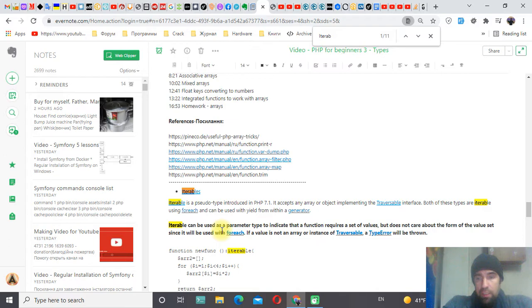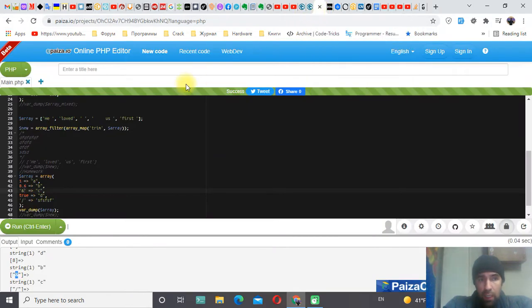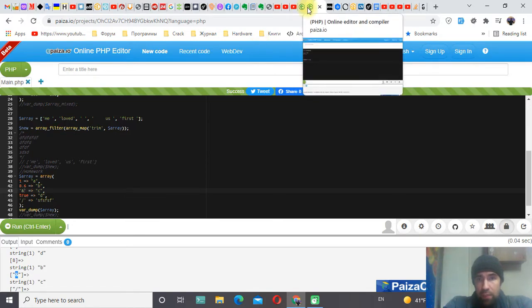In which tasks we need to consider it: iterable can be used when working with the foreach loop. We're going to look at this in the future, and also with the for loop. Let's take a look at an example now and see what is meant by these words.